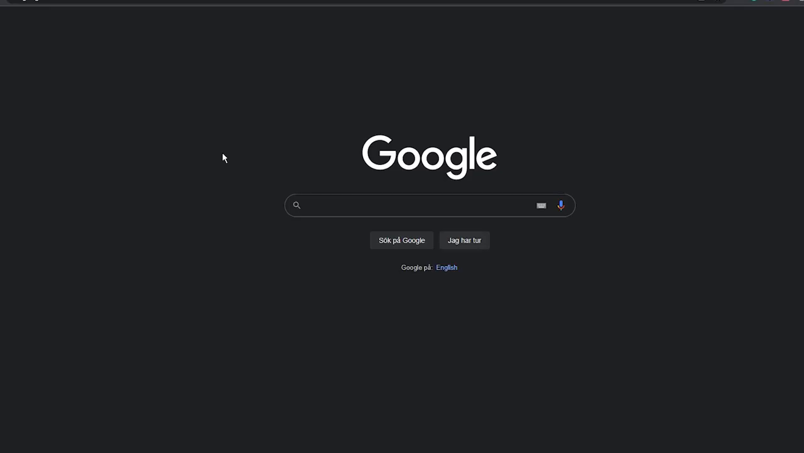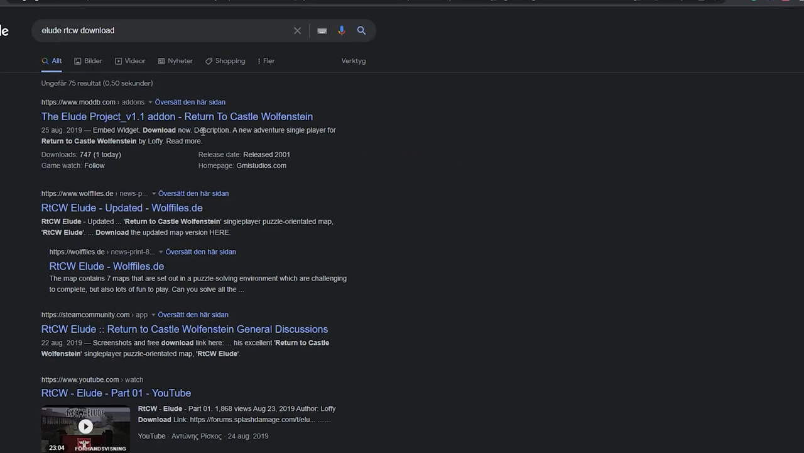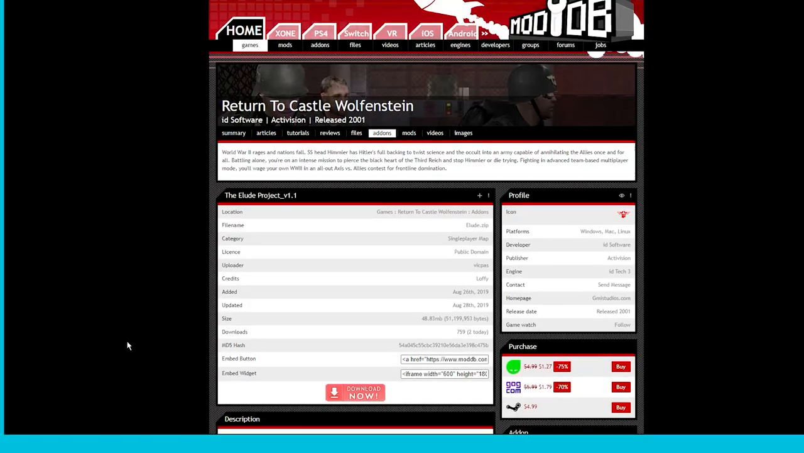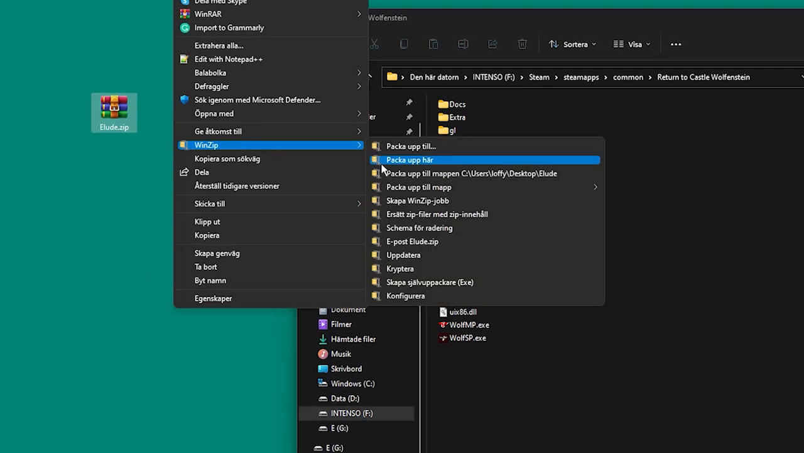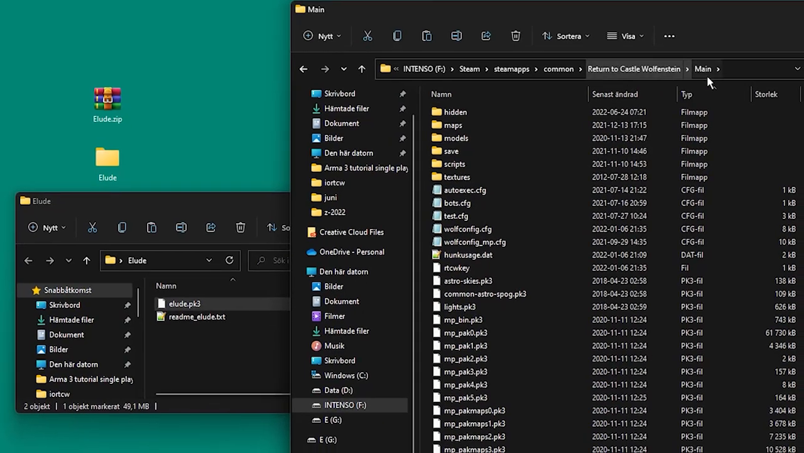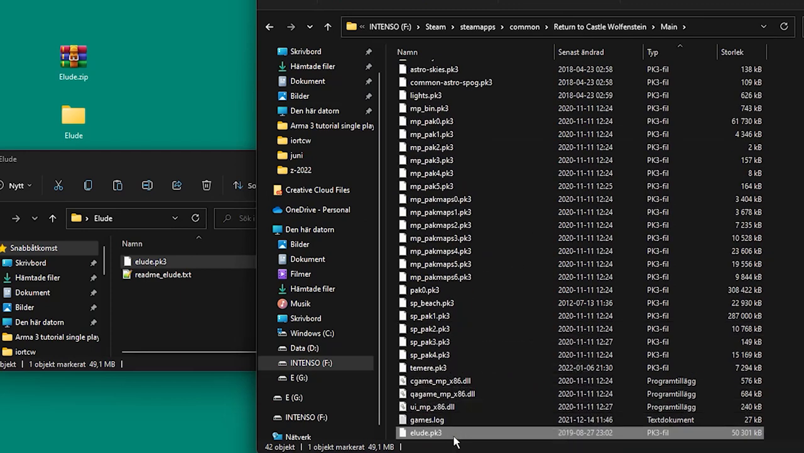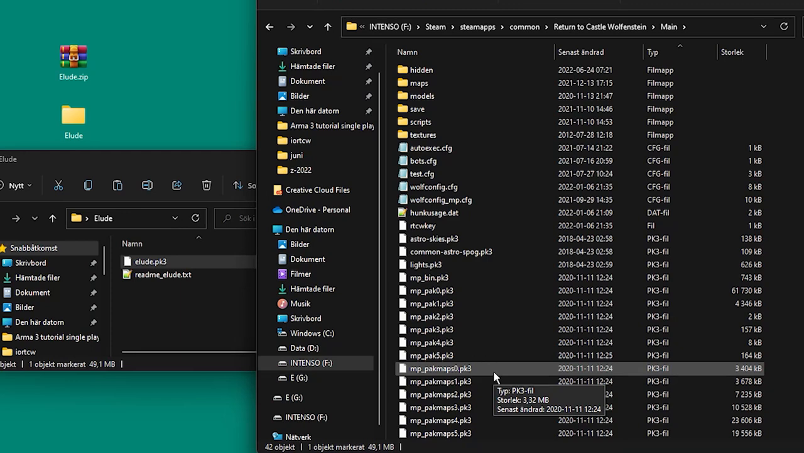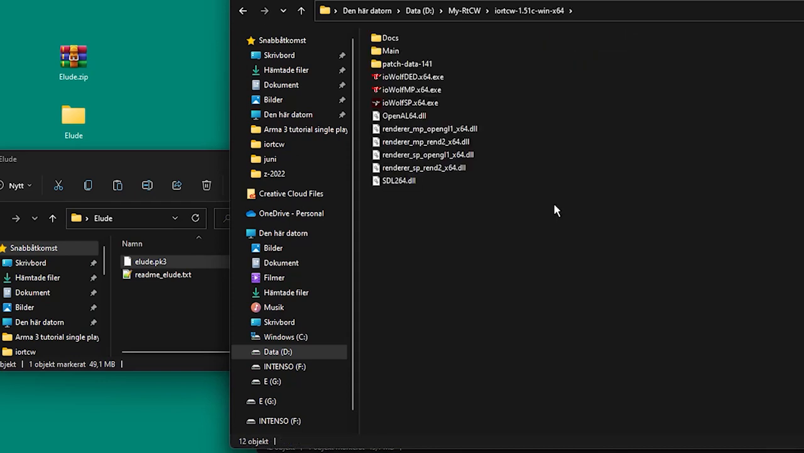And whenever you're ready to play my custom map, Elude, just Google for Elude and RTCV. Download it. And put it in that first installation folder, inside main. Then go back to that second installation folder, ioRTCV, and double-click on the SP executable.